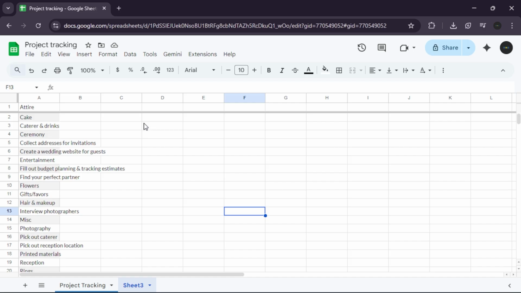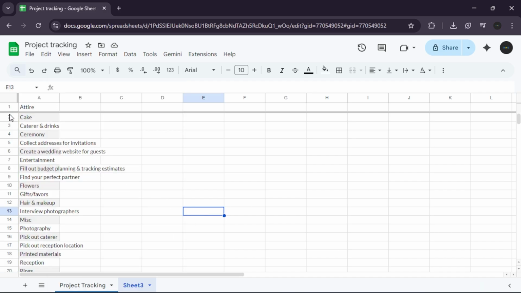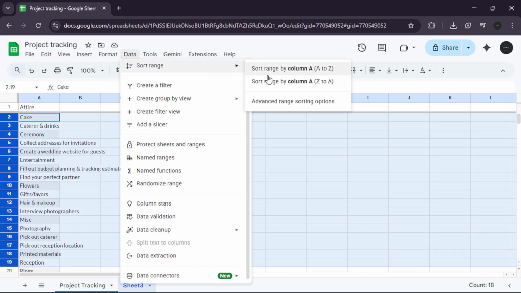And that's pretty much it. To sort A to Z in 2026, you can either click the drop-down arrow on a column header for a quick sort or use Data, Sort Range for more control. Just remember to freeze your header row first so your titles don't end up in the middle of your alphabetized data.